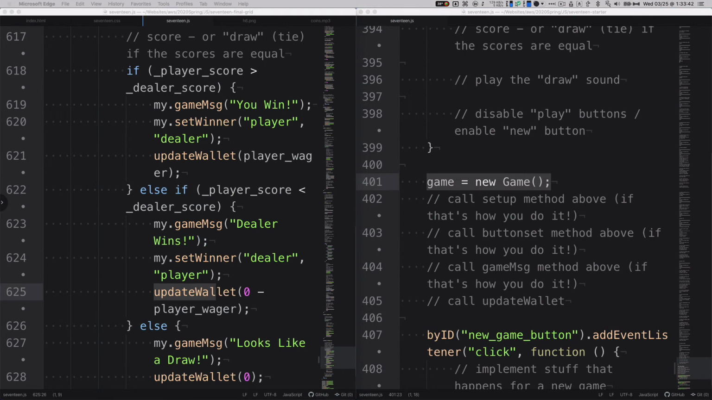Okay, that's a great question, and you could create an add to wallet and a subtract from wallet function, and that might be better. That might be more clear, because this is sort of weird. I agree. Saying 0 minus player wager is a little weird. But that's how I did it. So it is confusing, and if I was doing it over, I'd probably separate that out. Yeah, excellent point.